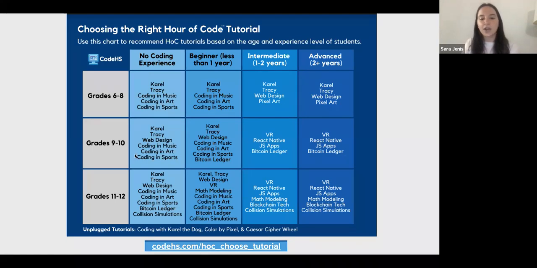And then we also have this chart to help you choose the right tutorial. That can be located at codehs.com/HOC_choose_tutorial, with underscores. And Anaya is going to put that in the chat. You can see here that they're separated into grades and also how much coding experience they might have had. So we all know those sixth graders who have had years of coding experience somehow. And so maybe we can give them some advanced work. But this is a general overview of how you can find the most similar Hour of Code tutorial that you're looking for. And at the bottom, we also have those unplugged tutorials.